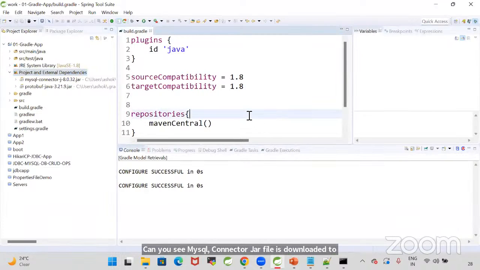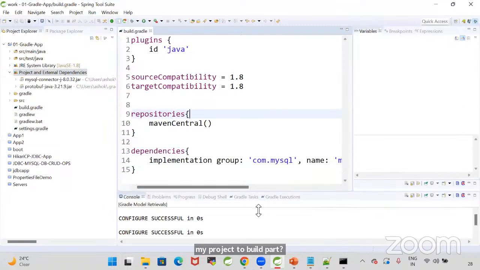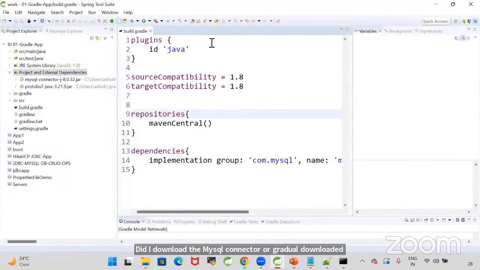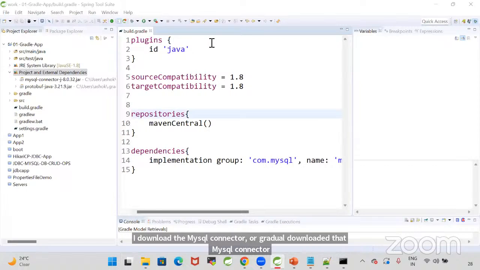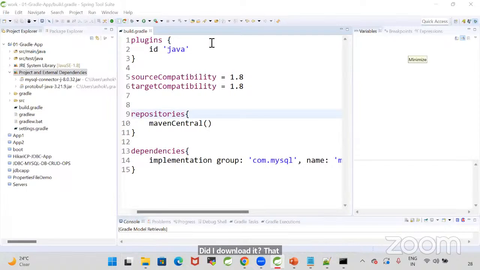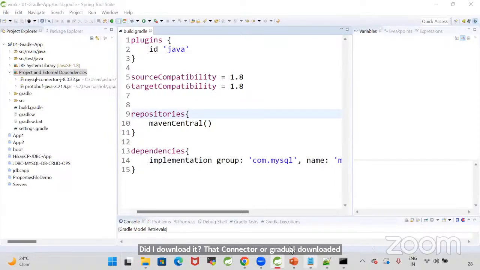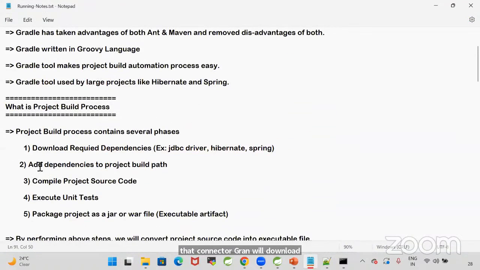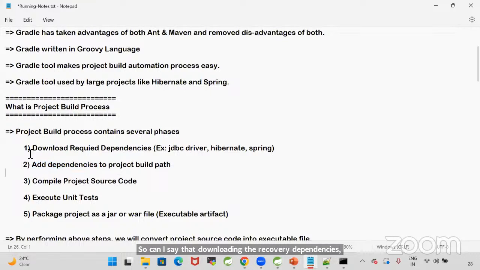Did I download the MySQL connector or did Gradle download that MySQL connector? Gradle downloaded. So can I say that downloading the required dependencies and adding the dependencies to the build path is done by Gradle? Compiling the project source code is done by Gradle. Executing JUnit unit test classes, can I say it is done by Gradle?